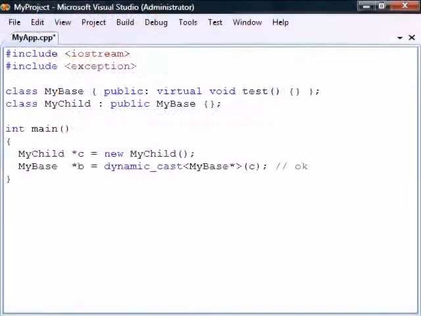For this runtime check to be possible, the object must be polymorphic. That is, the class must define or inherit at least one virtual function, because the compiler will only generate the needed runtime type information for such objects.